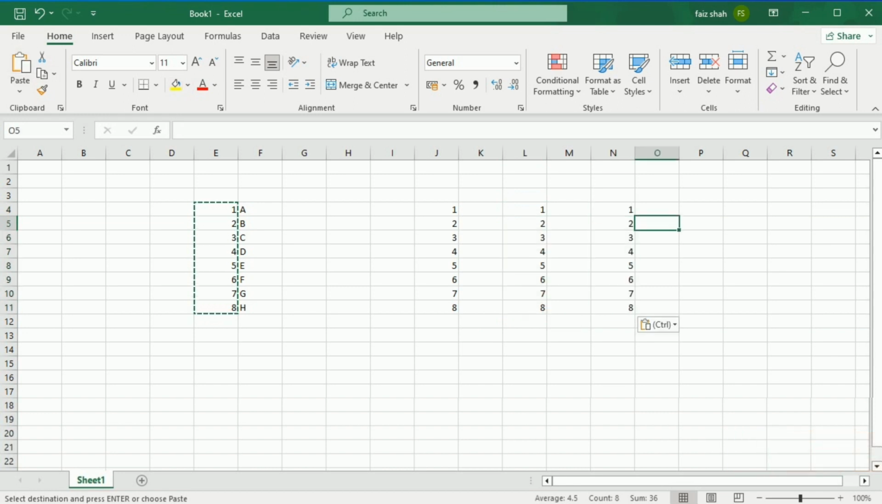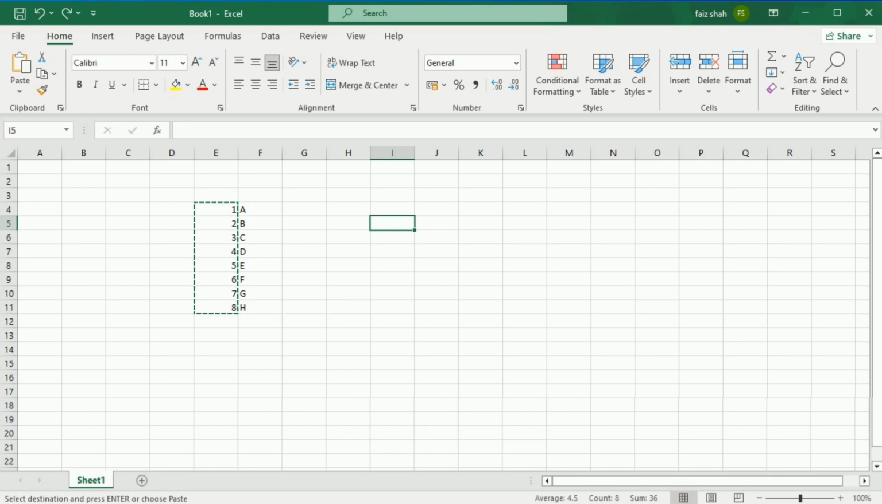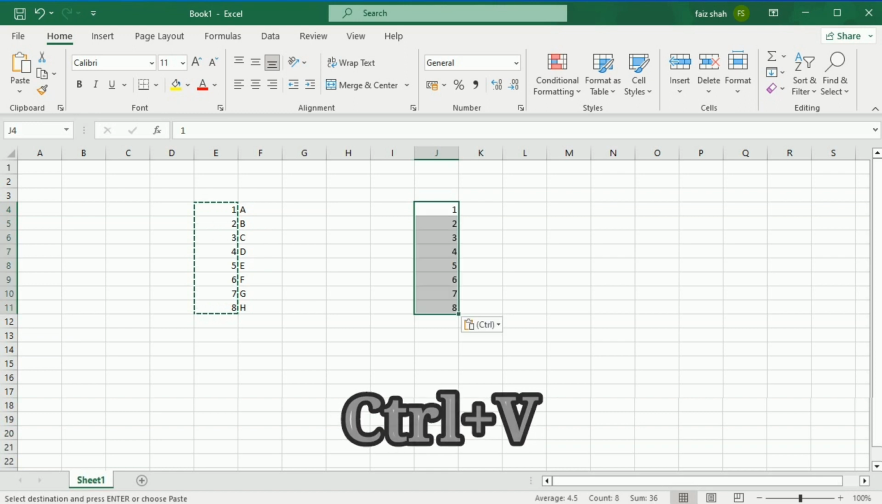Now I am going to teach you the shortcut method of copy and paste. For this purpose, again I will select this data, and now I will press the shortcut Ctrl C and then move to some new place and paste it with the shortcut Ctrl V.